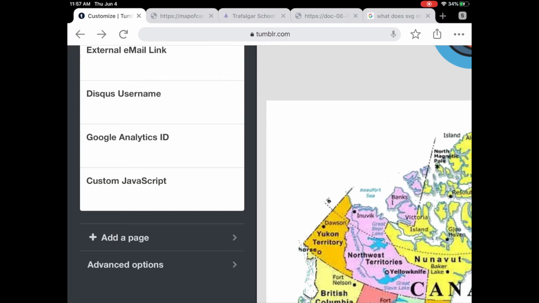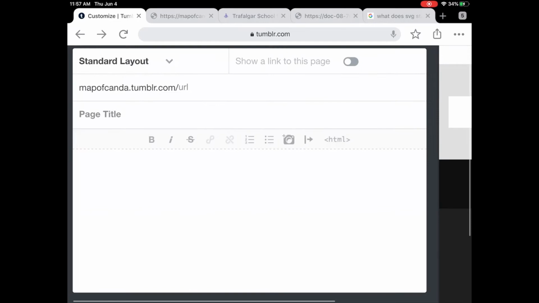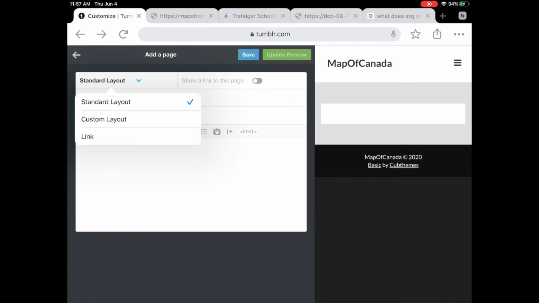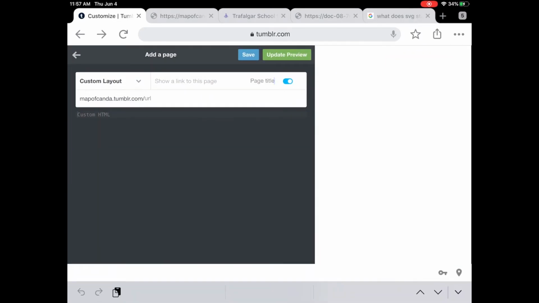I want to add a page. And the page I'm going to add is going to be my Canada page. I need custom layout. I need to show a link to this page. So I'm going to type in Canada. I'm going to add that to my URL down here. Canada. And then I'm going to put in my HTML.